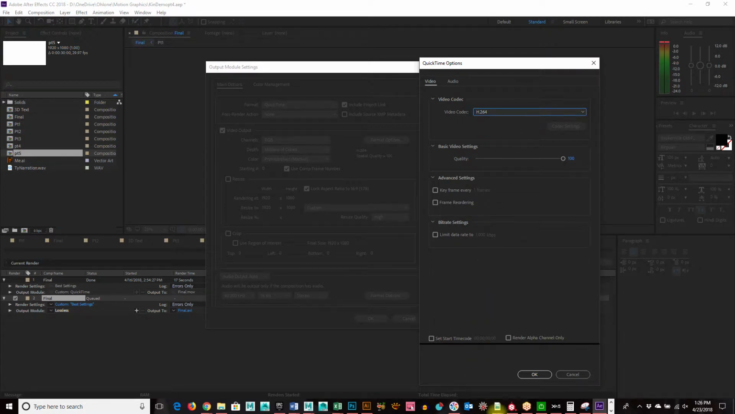What was the first step? We go into composition, right? Yeah, the first step, you go into the composition you want to render out. So your main one that has all the stuff in it. Is it the DVC line H.264?